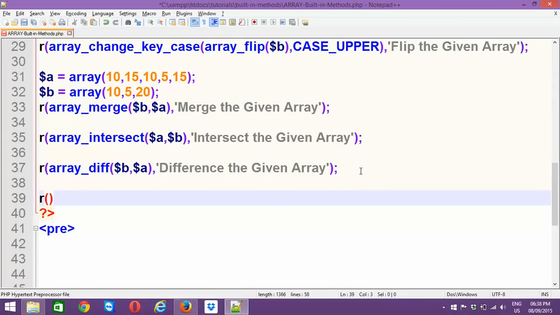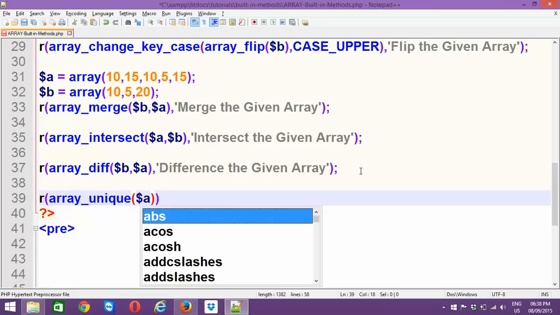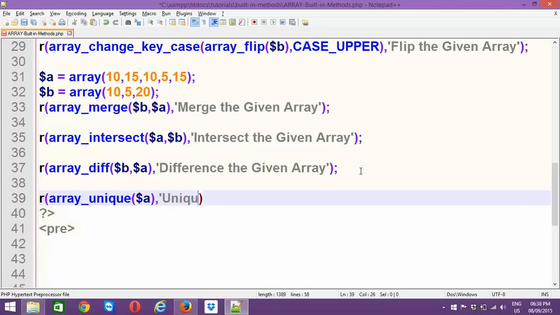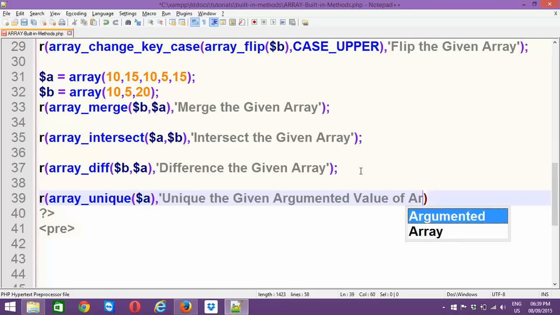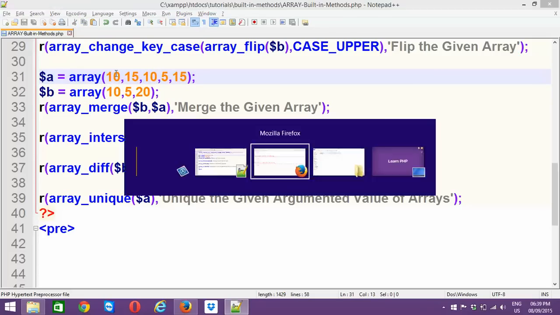Again we have something like array_unique. Unique would actually take only one array. In this case I'm passing A, unique of the given array. It will just push up all the unique values of A and give them out. So 10 has come for the first time, so it will fetch this out. 15 for the first time, it fetched out. 10 already been fetched, it will not take. So repeated values will not be fetched out, it will always print for the first time.